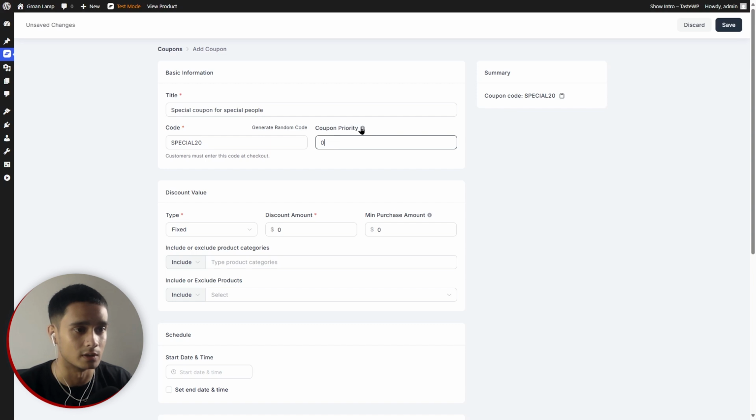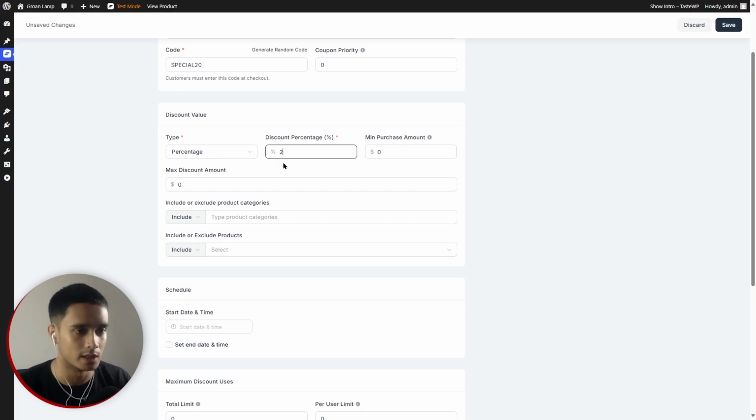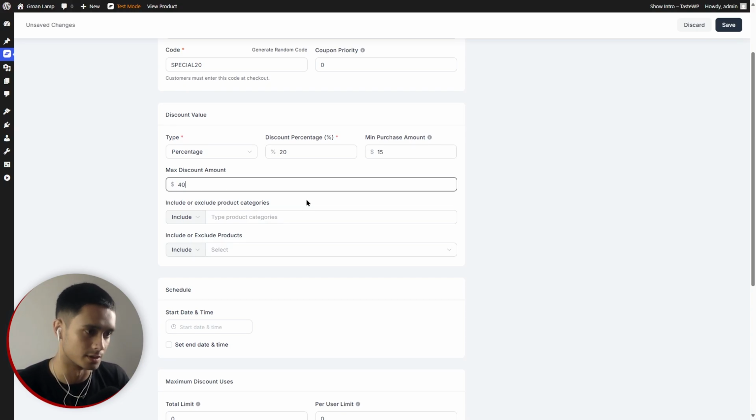We have the info button here. Let's see. Coupons will be calculated based on their priority. The lower the number, the higher the priority is. Okay, we'll just set it at 0 for now. It's totally cool. Type fixed or percentage. Let's select percentage here. Select 20. Minimum purchase amount. You've got to be spending at least $15. Okay, max discount amount.